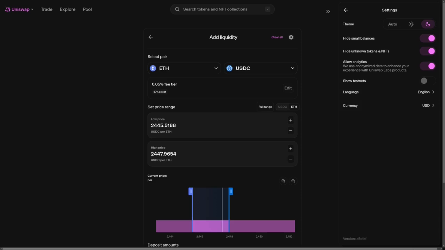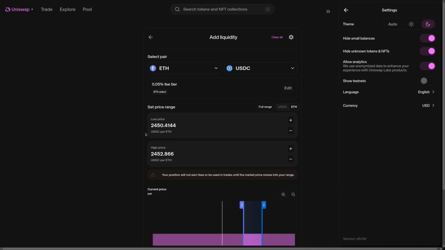Concentrated liquidity means that as a liquidity provider, you set a price range, and inside that price range, you're willing to buy and sell tokens. This was a concept introduced by Uniswap v3. For example, inside the ETH USDC pool of Uniswap v3, we can set a price range to add liquidity. Let's say for the higher price range, we set it to 2,452, and the lower price range, we can set it to 2,450. By concentrating liquidity, you'll have the opportunity to earn more swap fees if the market price moves around this price range.